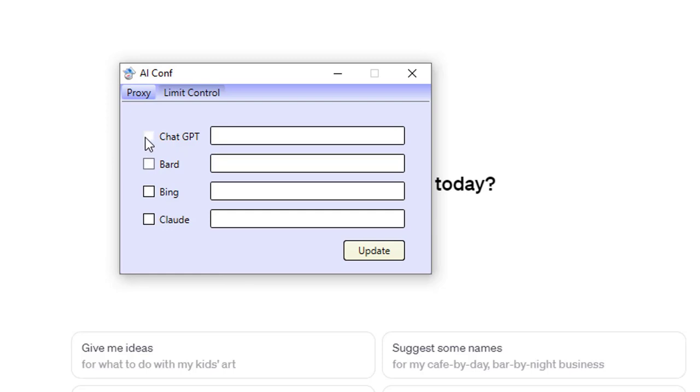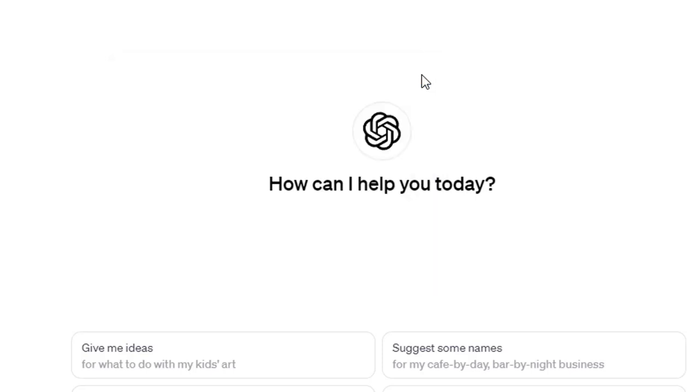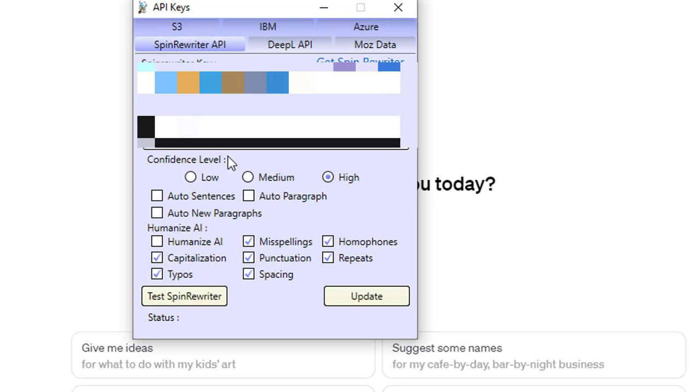So what you can do now is select whatever AI engine you'd like to put behind a proxy, add your proxy inside of there, and then that AI engine will be open for you to work with. You can have one proxy set for every single one of these AI engines, or different proxies for each one of them, or you don't need to have any proxies if you don't want to.